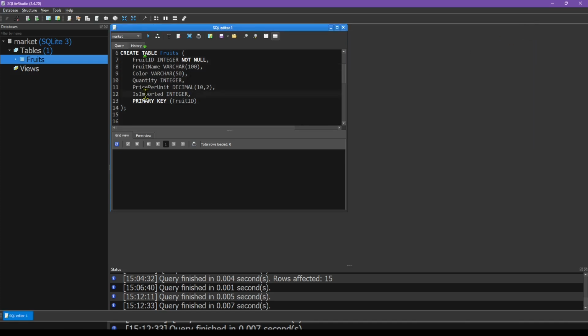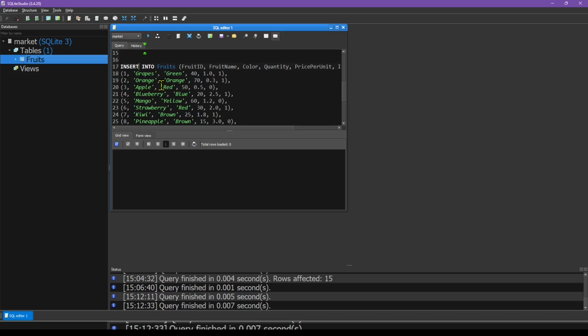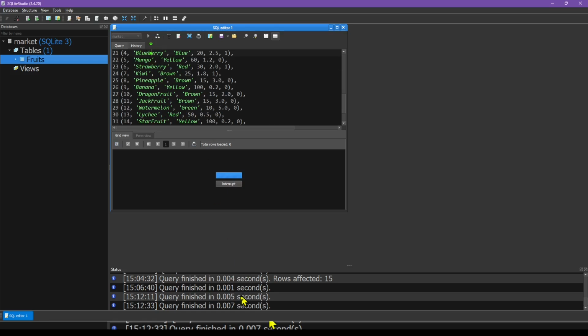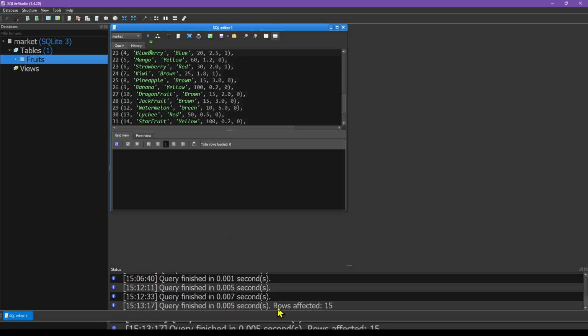So let's enter the data now. This syntax right here is responsible for adding the data. I'm inserting into this table fruits this data right here. So click on this and run, and you're going to see, oh, there you go. Rows affected: 15. That means 15 rows have been added.